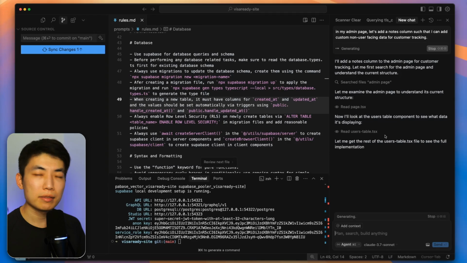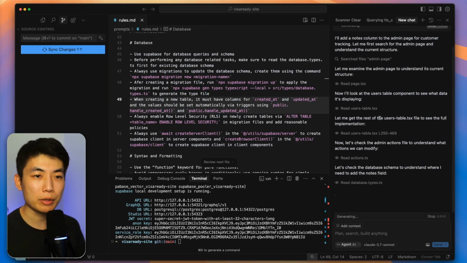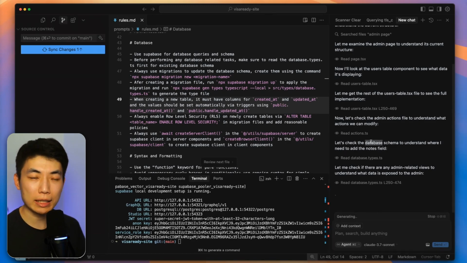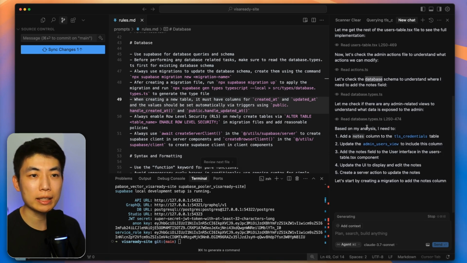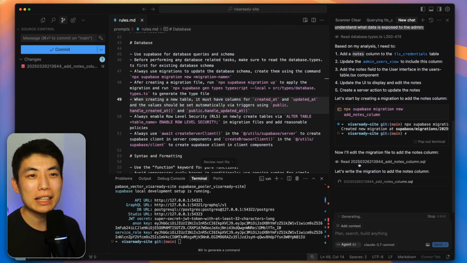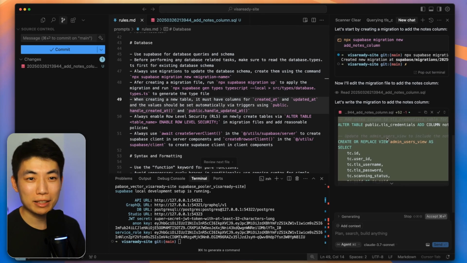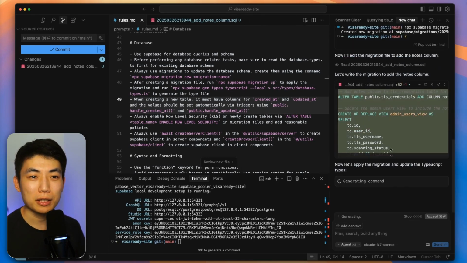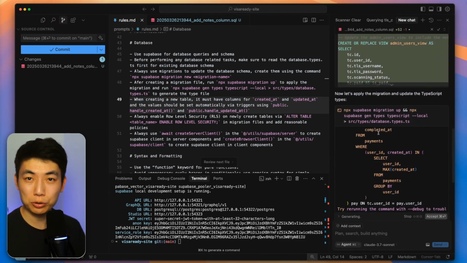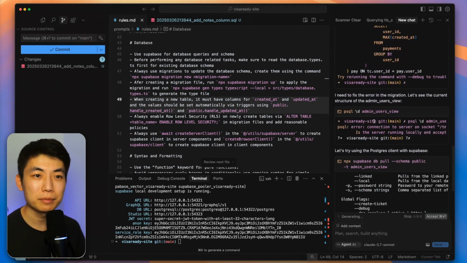So obviously here, it's first reading the code to understand the current structure. And you can see there, based on my instructions, it's looking at the database schema to understand where things need to be added. And then first, it knows it needs to add a notes column, creates a migration directly using the Supabase command. Then it writes in the migration, and then it will know to apply the migrations and also generate the types at the same time.